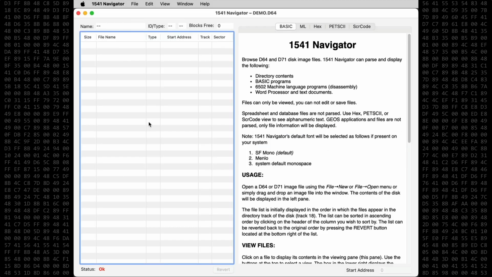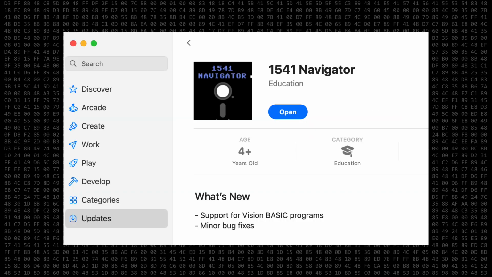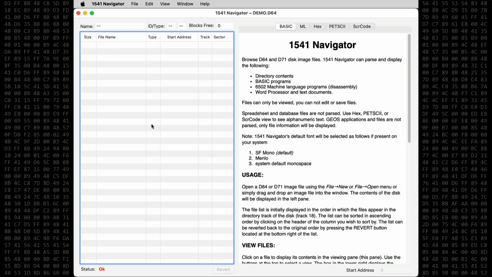Welcome back, Commodore fans. Today I'm going to do a quick update on my 1541 Navigator app, which is available on the Mac App Store. A quick summary in case you haven't seen the previous videos.